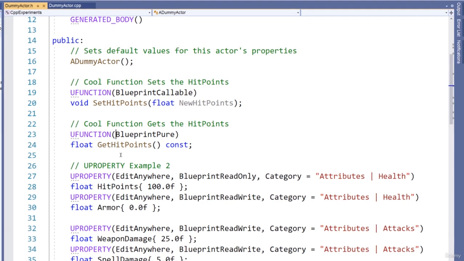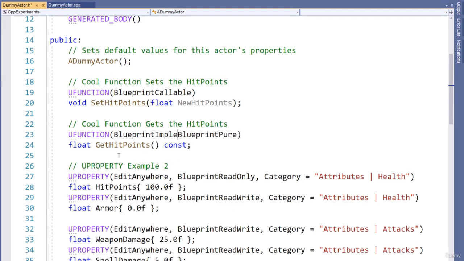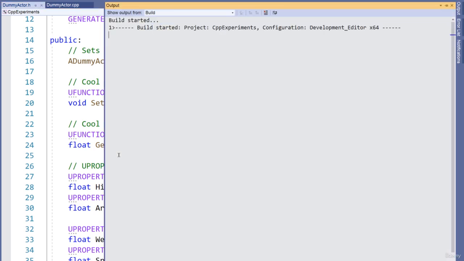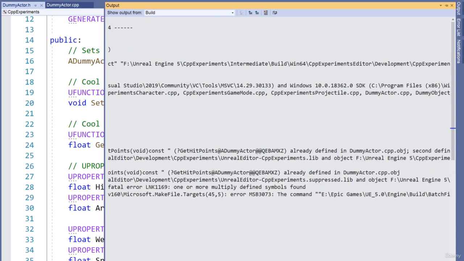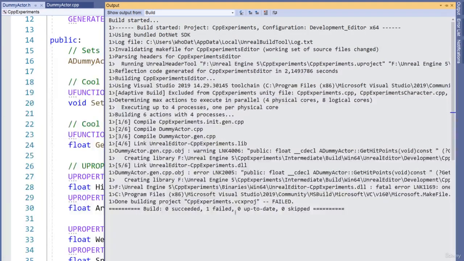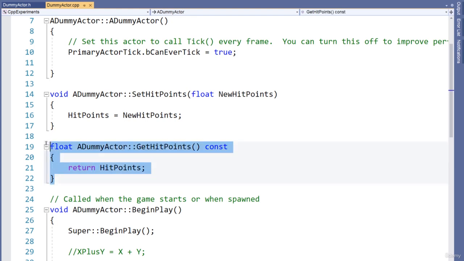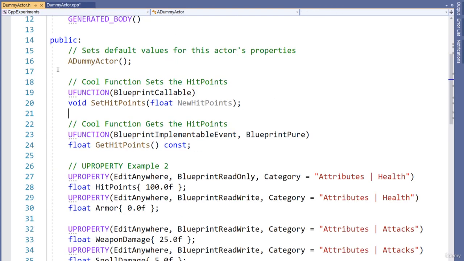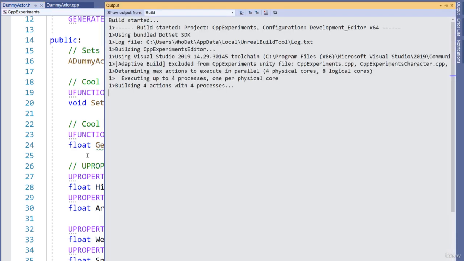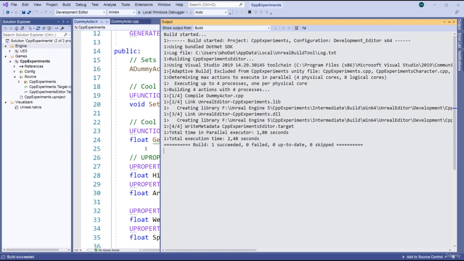To begin, let's specify this GetHitPoints as BlueprintImplementableEvent. Since it is a BlueprintImplementableEvent, we need to implement the function in blueprints. We will get a fail if we build now. Multiply defined symbols found. So in the DummyActor source file I will comment out the definition. Again, we are going to define that in blueprints. We are going to override that in blueprints basically. I will build and run, and this should now build fine.